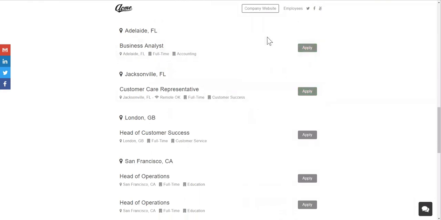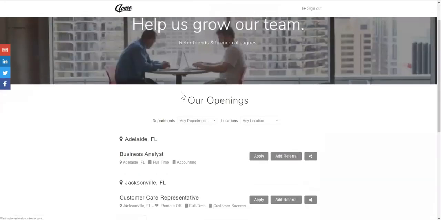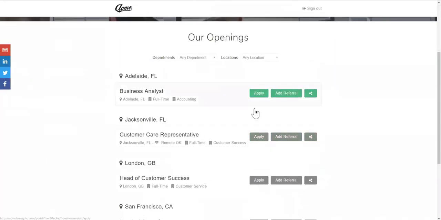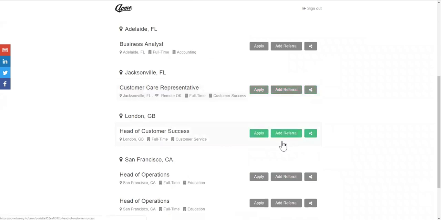This career page also allows you to set up an employee portal. This is a section which allows your existing staff to either apply for any internal positions you might have, or they can submit referrals into any of the positions that you have. And those are all tracked within Breezy.